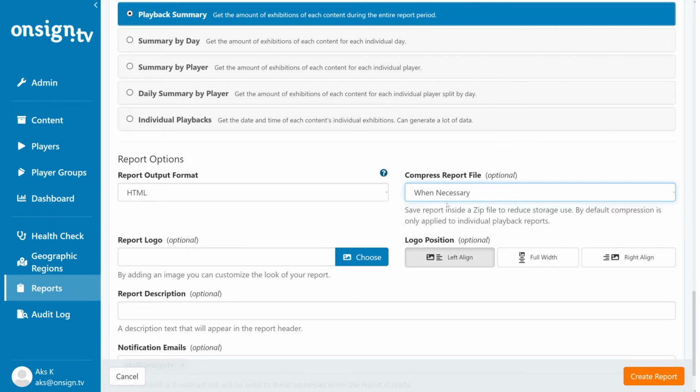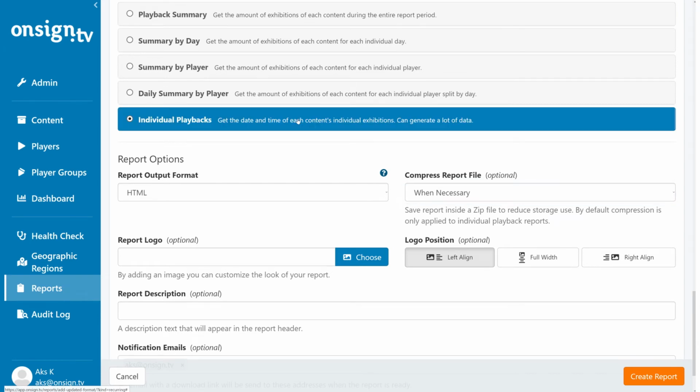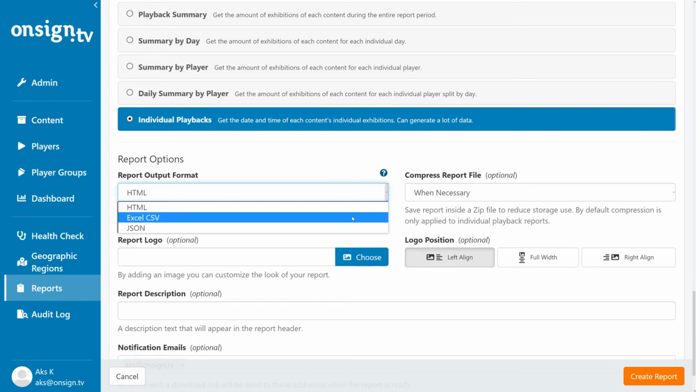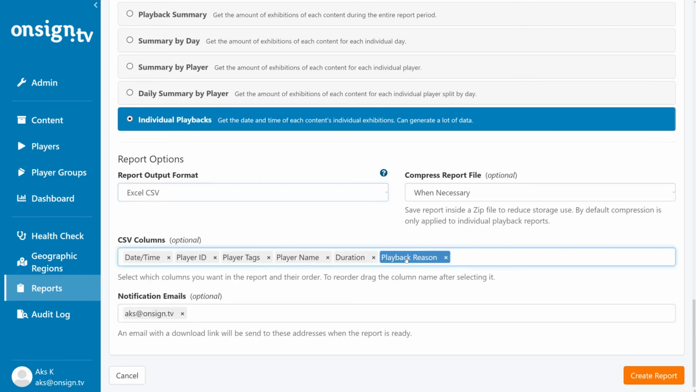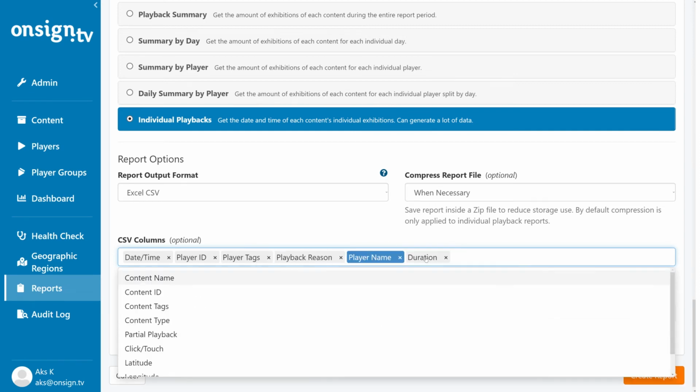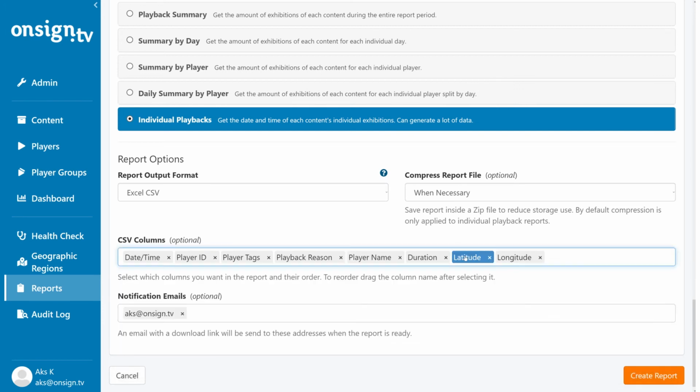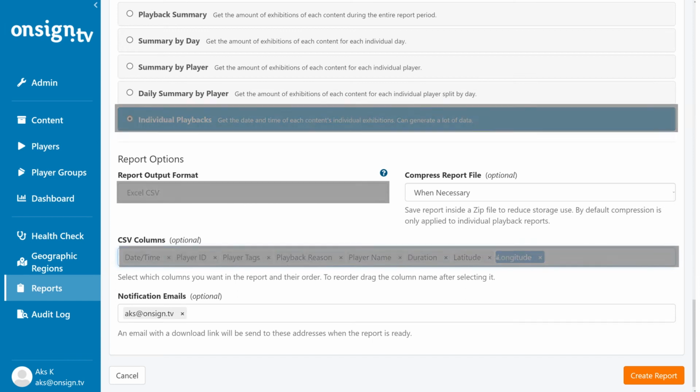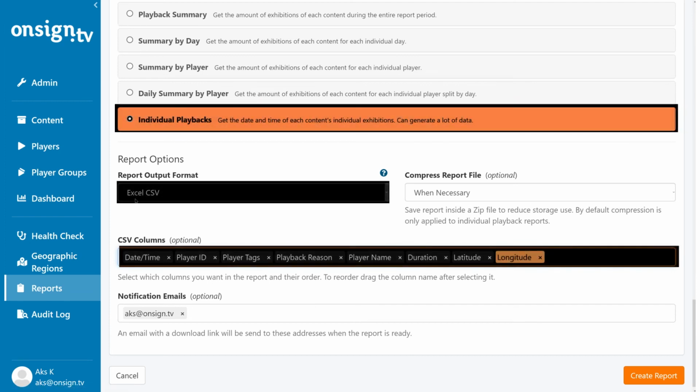While we're on the subject of individual playback reports, you usually select those when you want the greatest precision and accuracy, and the highest amount of data you can get. For that, you want to set the output format to Excel CSV, and you can specify the CSV columns in your report. You can order them around as needed. The most recent updates to these column types are the latitude and longitude columns, which include data for campaigns as well as the media in the report. So if where your content was played is important for your report, set the type to individual playback, set format to Excel CSV, and specify the columns.